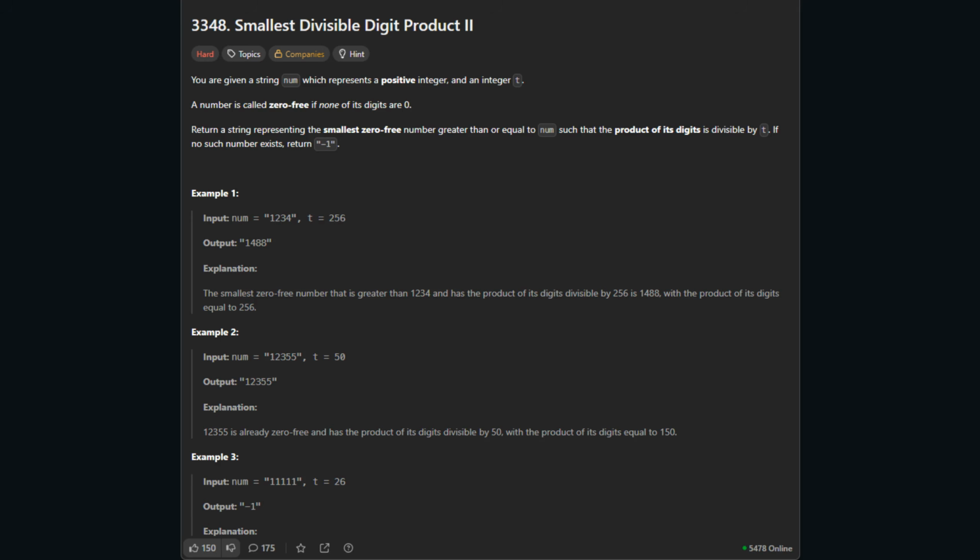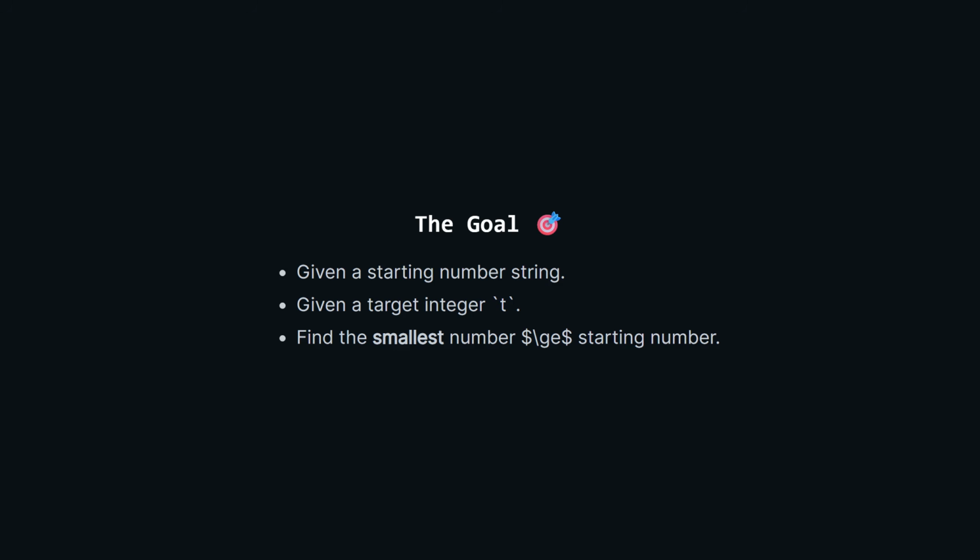Here is a screenshot of the problem page. It's a bit of a mouthful, so let's walk through it step by step. Our mission is simple. We are given a starting number represented as text, and a target number we'll call t. We need to find the absolute smallest number that is greater than or equal to our starting number.